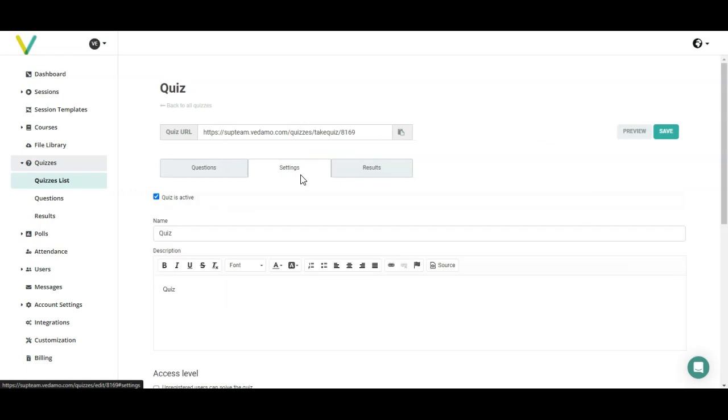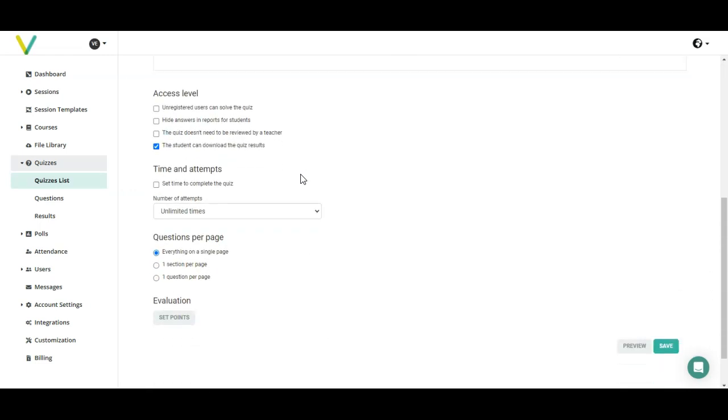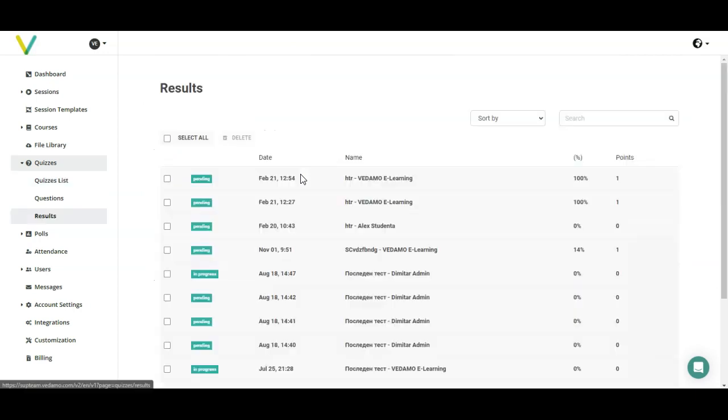Under the Settings tab, you have different options related to quiz access, answers, review, and evaluation. In the Results tab, you can find all the results of the quizzes that have been completed in the Academy. There are several different statuses for the quiz results.